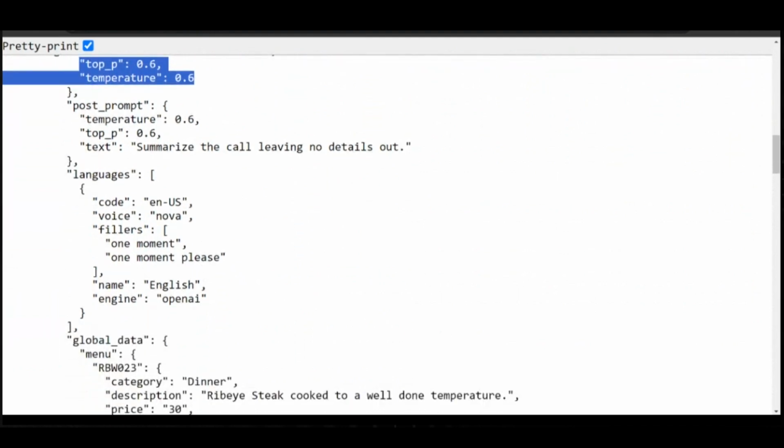We'll go down to languages. Our digital employee can speak multiple languages. In this example, we're going to go with English. Our engine is going to be OpenAI with the voice of Nova. And we have fillers here.